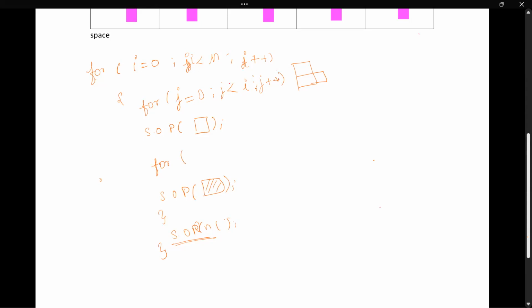And for the second shaded one, it has to be colored. So one, two, three: here three has to be there, and two has to be there here, and we should have only one here. This is how it has to be. Over here, what we are going to do is J is equal to N minus 1, J is greater than or equal to I, and J minus minus. For this, we will be printing it out. This is the algorithm for this.